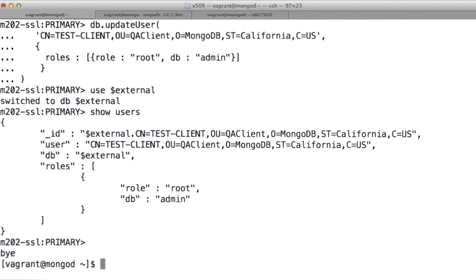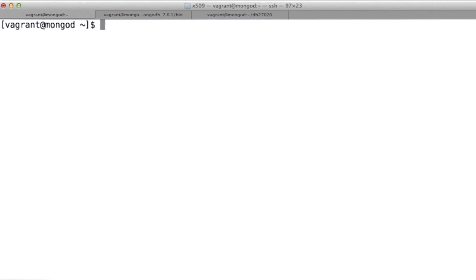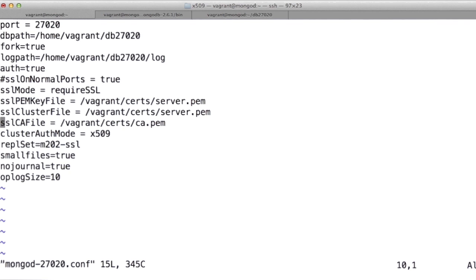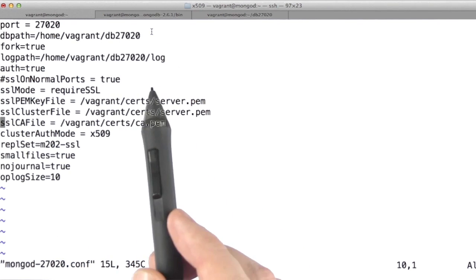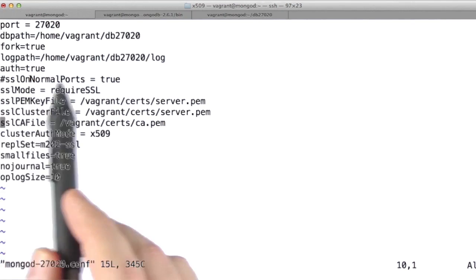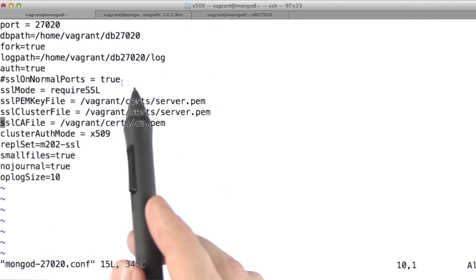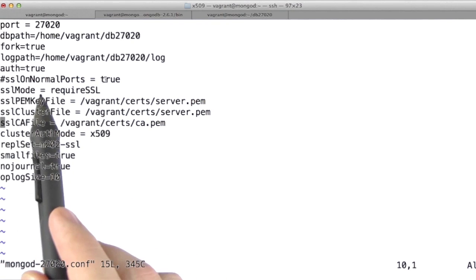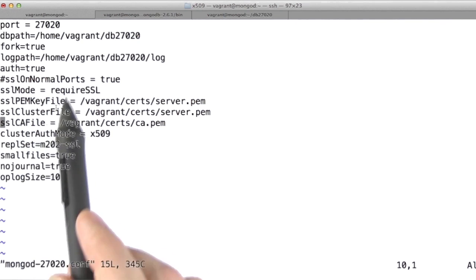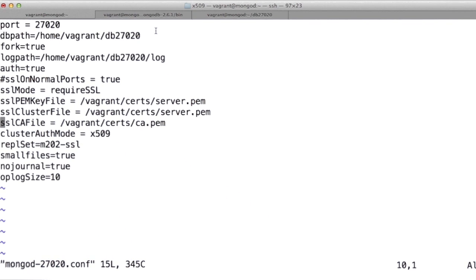So let's break out of this, and I've created a couple of other very, very similar config files. So let's have a quick look at those. This is going to be another instance that I run on 27020, hence the numbers. And again, very similar. I just have a commented out line from a legacy. This is one of the 2.4 options that's no longer used. All the rest of the thing should look very, very similar here. So it's really just the ports and the paths that have been changed from the primary.